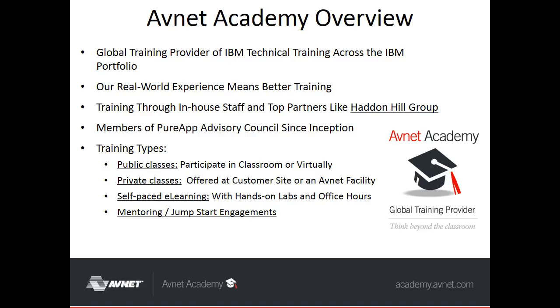Beyond that, we have a tremendous network of IBM partners worldwide who resell nearly $4 billion in IBM software and hardware annually through Avnet as their distributor. We work with the top experts in various IBM technologies, like Haddon Hill Group, who have consultants and instructors with experience implementing IBM solutions in complex environments.